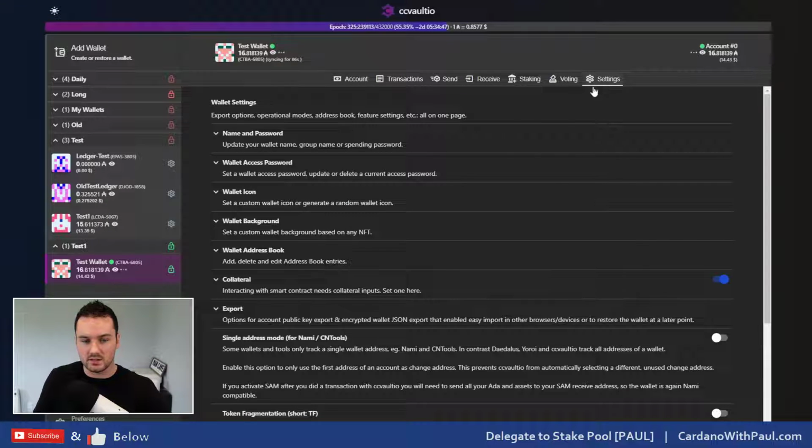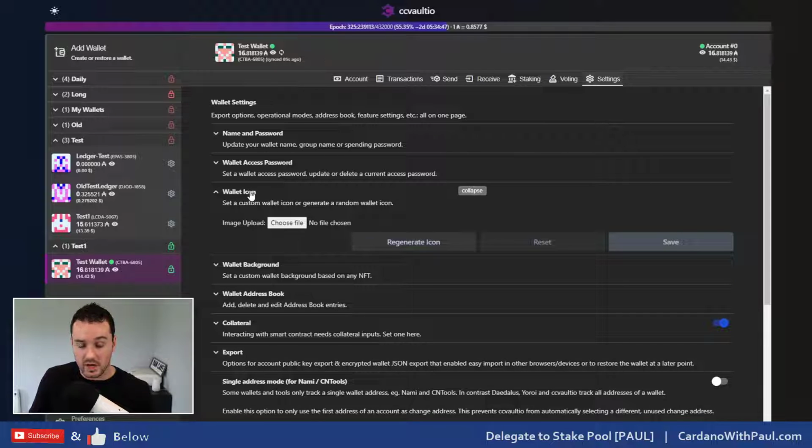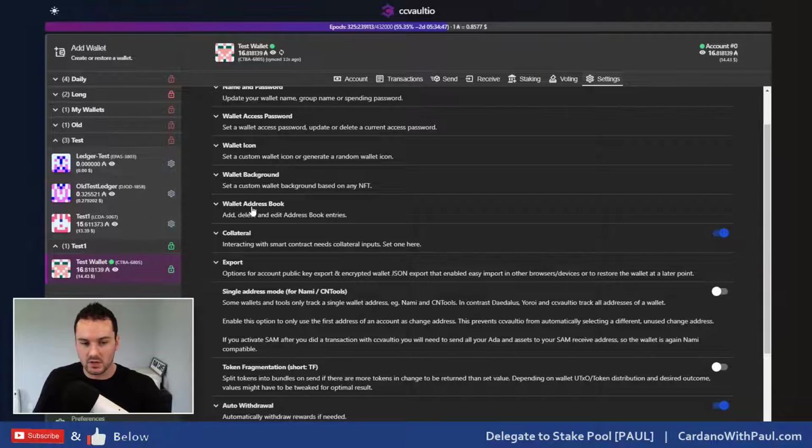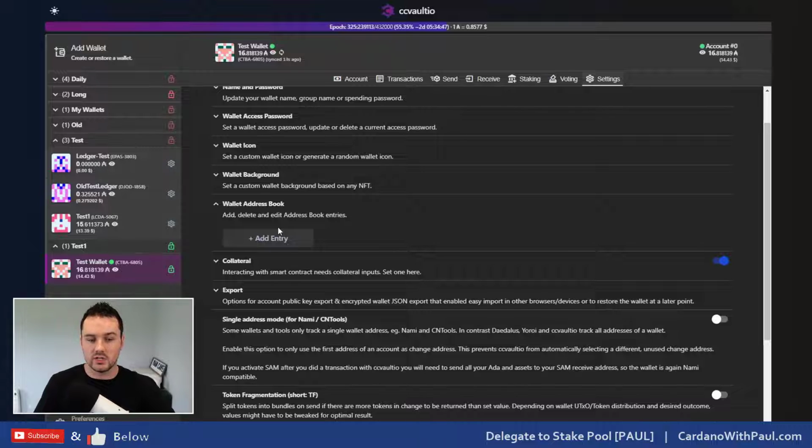So if we go back into settings here, you can set wallet icons. I haven't done it here, but you can set it just to quickly identify some of the wallets if you want. Wallet background, address book. So if there are addresses that you send to fairly regularly, you can put in the entry here for the ones that you send to.